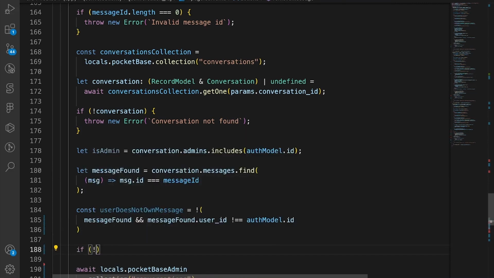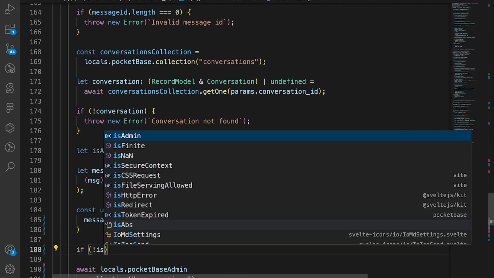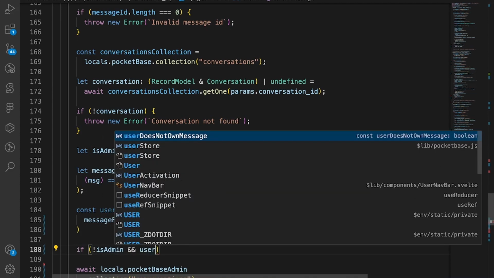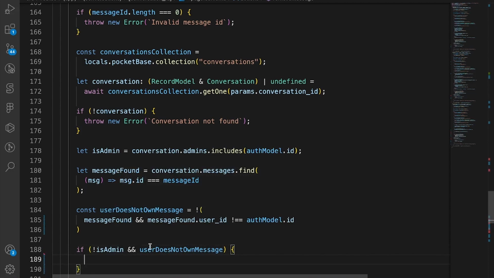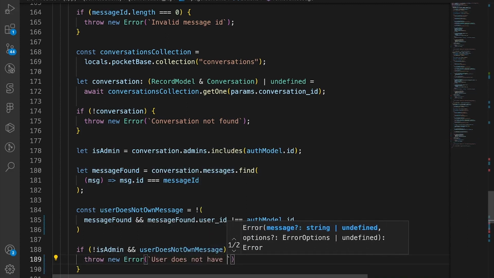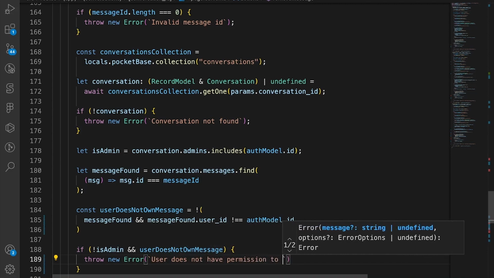So then we say if not isAdmin and userDoesNotOwnMessage. So if they don't have ownership over the message and they're not admin, we throw a new error saying that they do not have permission. So user does not have permission to remove this message.